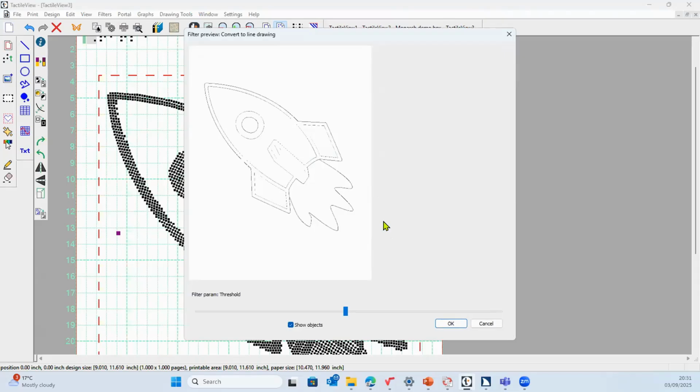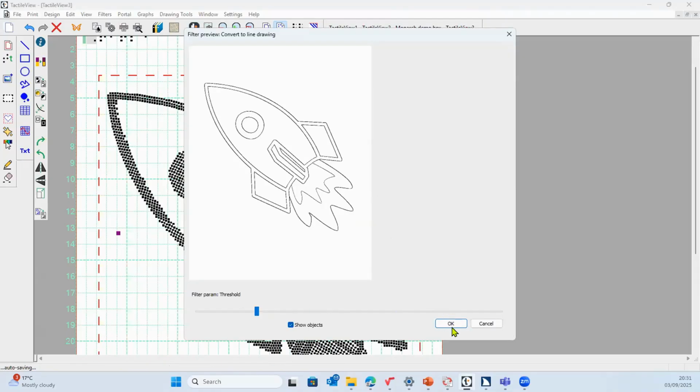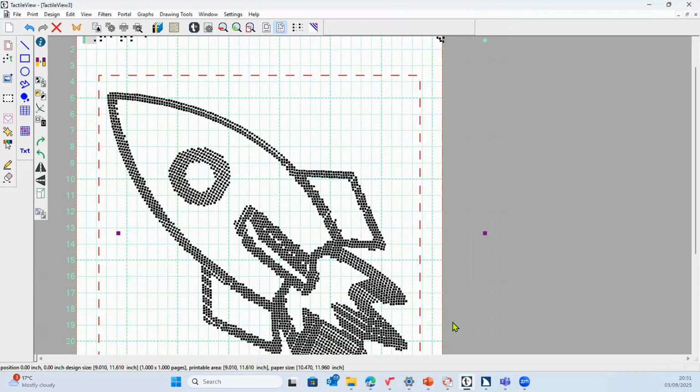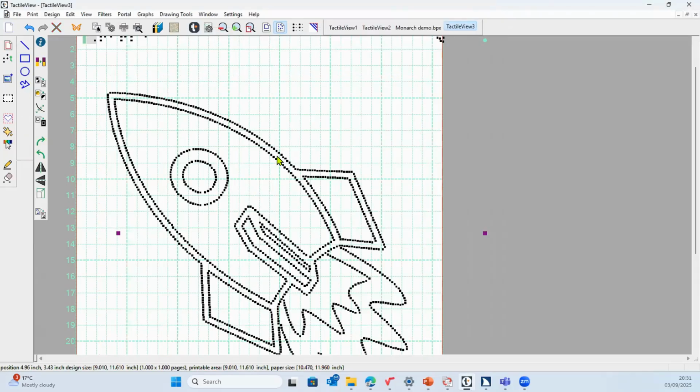So this will bring up a new dialog, which then will allow you to change the threshold. There is a button that will allow you to increase and decrease the threshold sliding bar. As I slide it further down, it becomes a bit clearer. I'll then press the OK option, and that will translate quickly into a better line graphic.